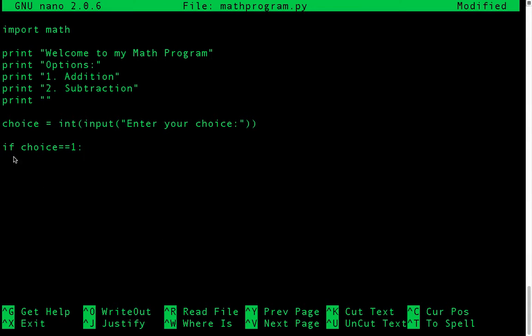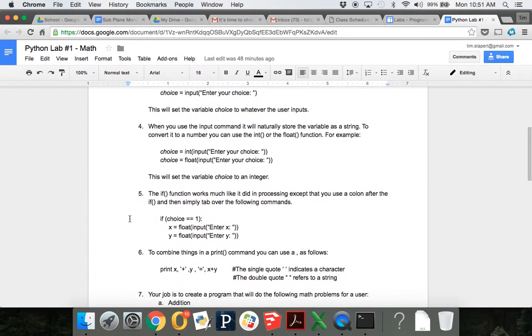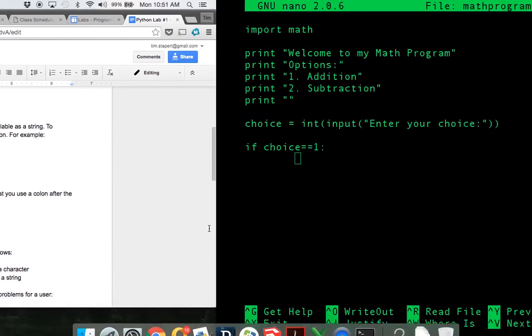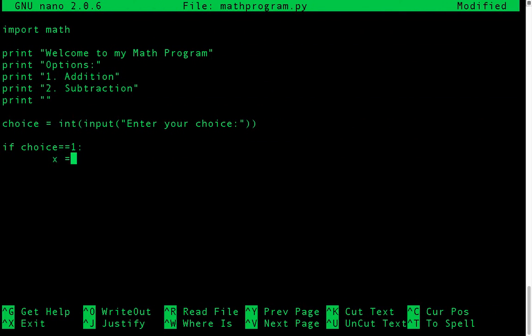Anyway, if choice equals 1, then I put a colon, and now everything that I want it to do if choice equals 1, I have to tab in. There's none of these curly braces, it's just everything is based off of tabbing it in. So everything that gets tabbed in underneath it is going to be stored there. And so I'm going to do something very similar that I did before, where I'm going to create a variable called x, and I'm going to want the user to be able to input it.